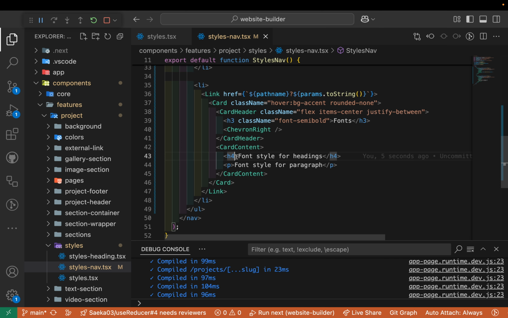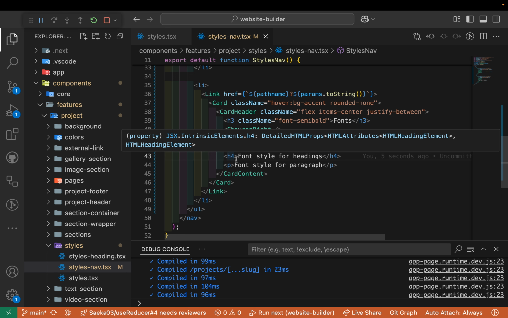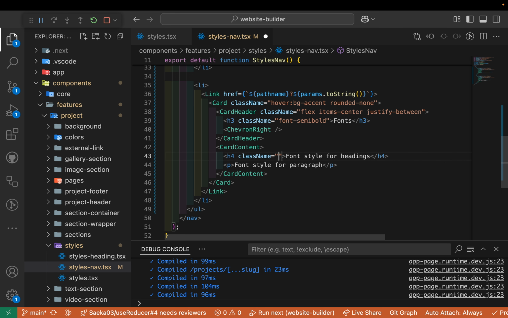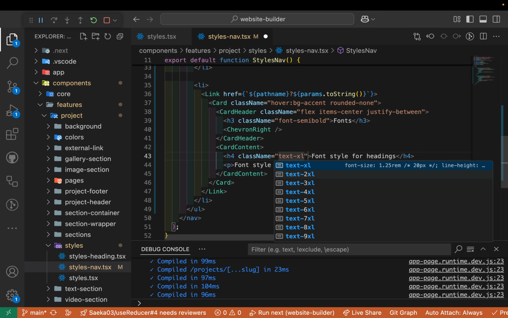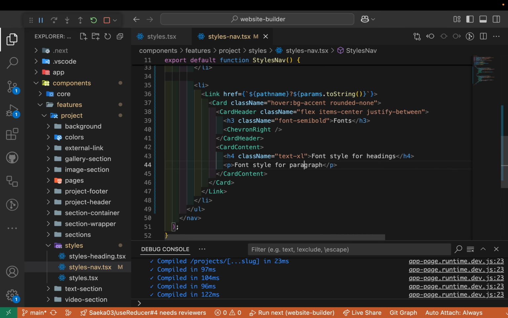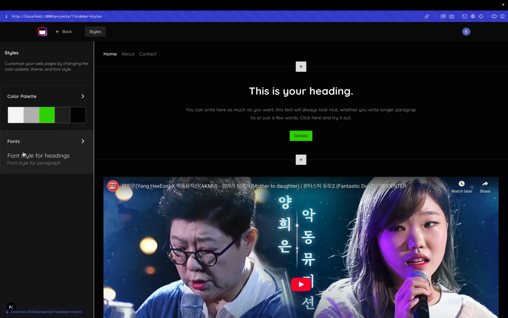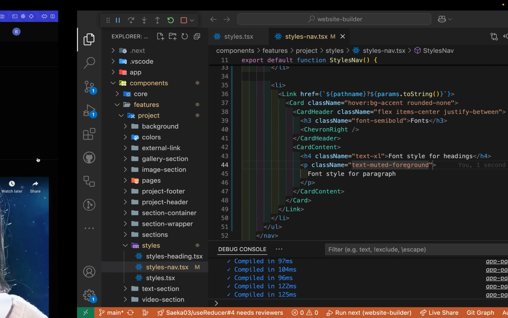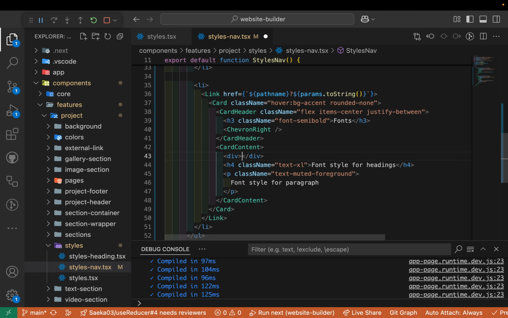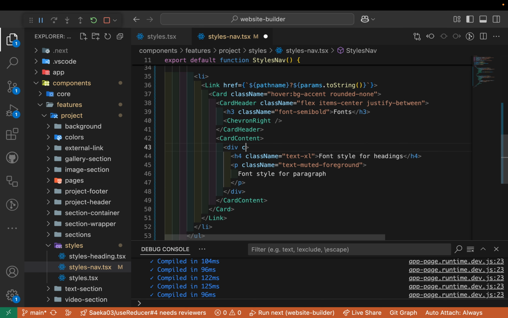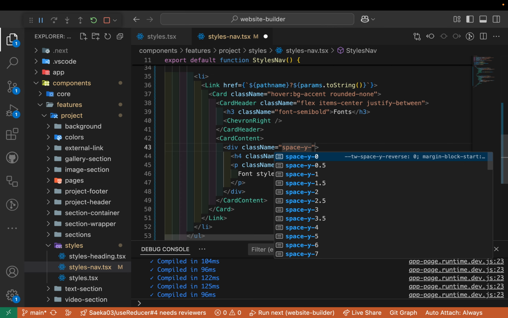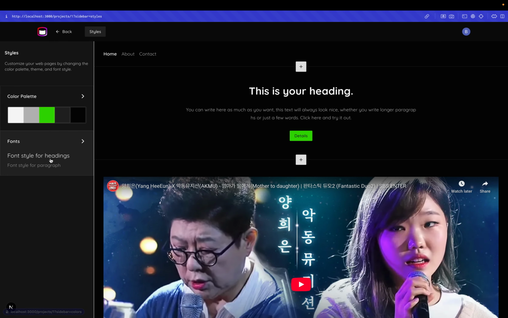Okay, so here let's style a little bit first. I'll be giving some class name here, text extra large, just to make it a little bit bigger, and then I'll be giving the p tag a class name as well, that is text muted foreground. So let's take a look how it's looking. Yeah, so this is how it's looking. But I want to give some gap between, right? So I'm gonna wrap a div tag, okay? And then give the class name space y, maybe 2. Let me check. Yeah, this one is looking good.